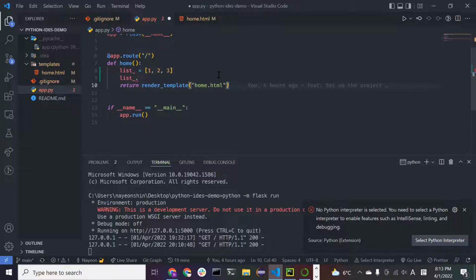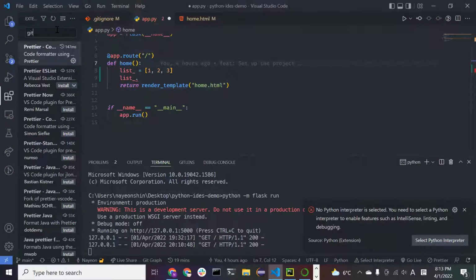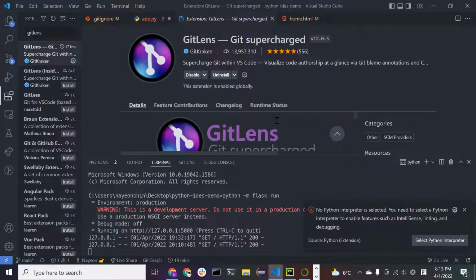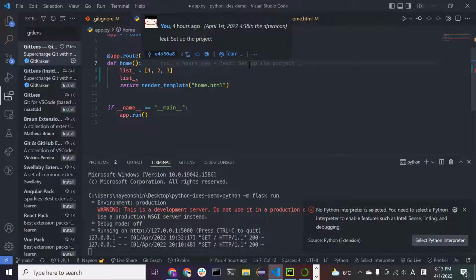Also, Visual Studio Code is very well known for its great extensions, such as you can see, this is something called GitLens, which is a very good feature for people who use Git. This shows who edited this line and when they did it, and it also shows part of the commit message. So it has a very good built-in feature for Git.